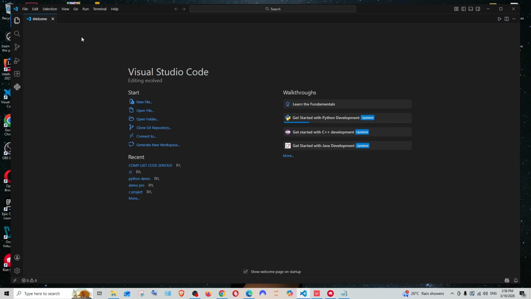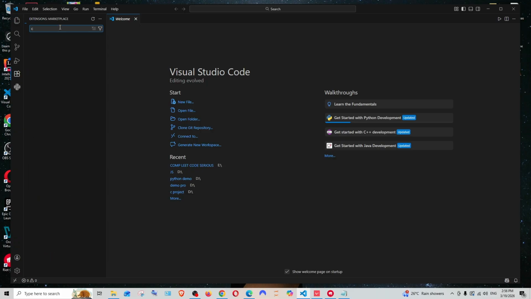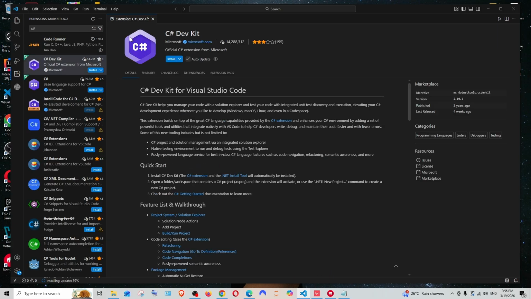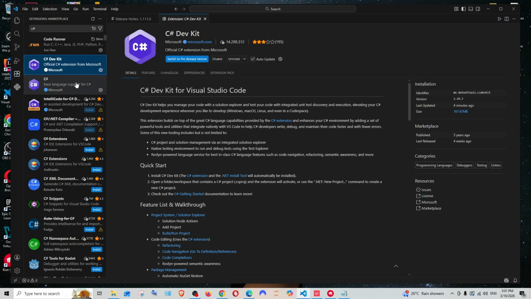Now in Visual Studio Code, to the left we have this Extensions. Select this, and here just search for CSharp, and we'll have the CSharp Dev Kit, and this is the official one from Microsoft itself. We can simply install it. So these two extensions will be installed.